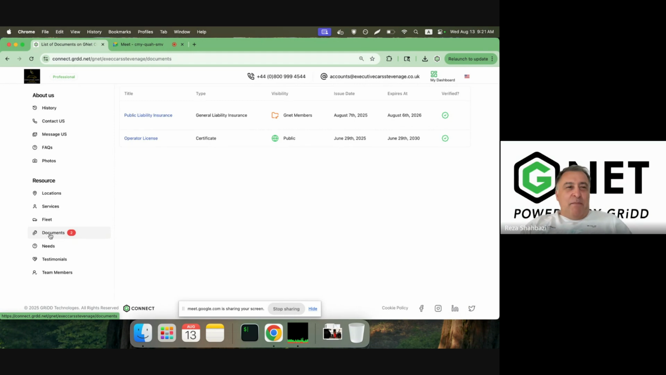So this company in London, they provided two documents, right? Public liability insurance and operator license. Again, if Shahram is a tour company, or Paul from Legends is looking at this company, they can immediately come to see what their coverage looks like. Do they have the operator permits, right? These are homeworks they can do ahead of time. It's going to save time, and it's going to help their decision-making process.